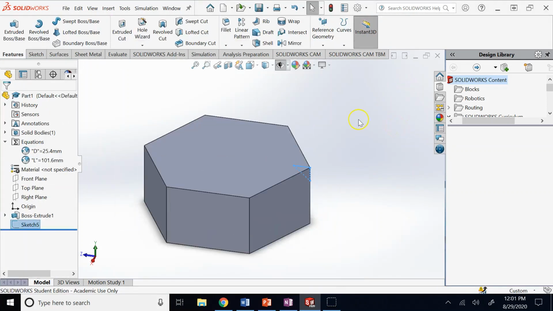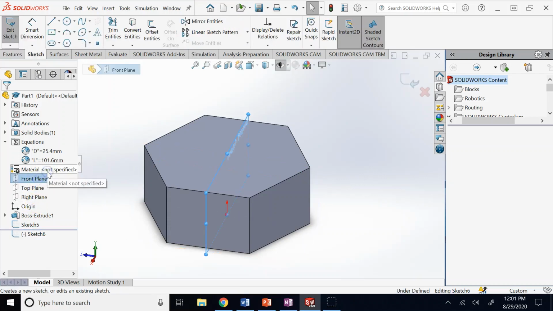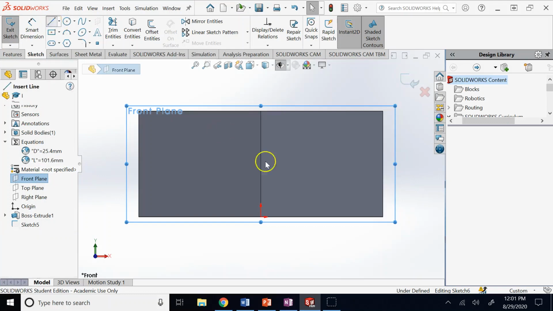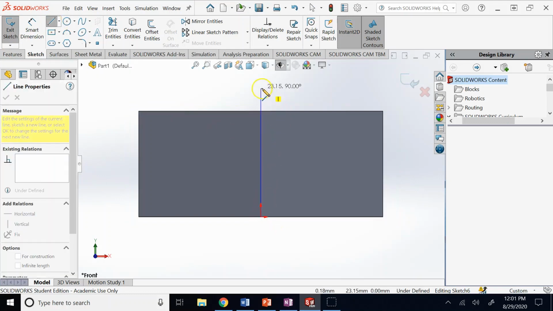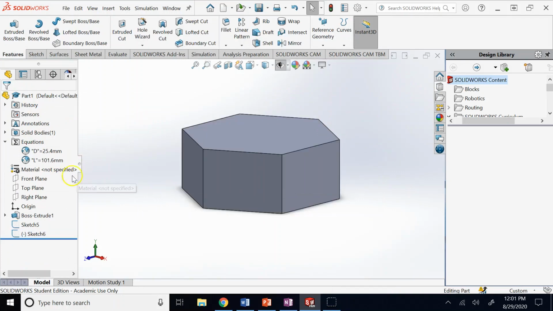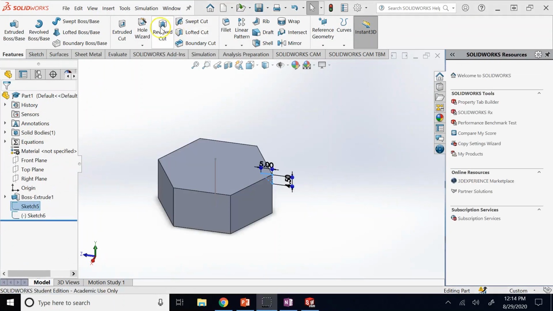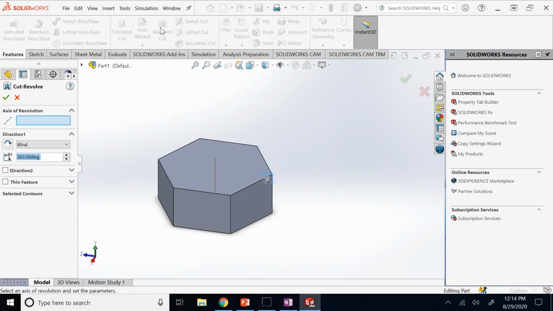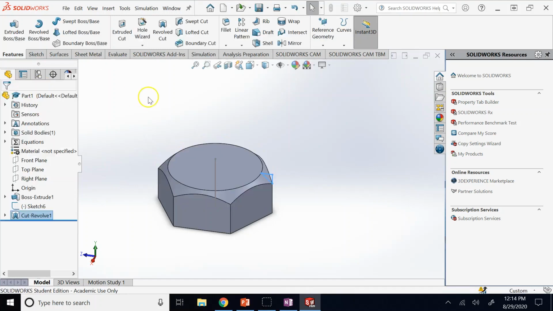So let's say I made this, and now this is ready to be cut revolved, but I also need another line or something to use for my axis. Okay, so I choose this, then click on the cut revolve, and for axis of revolution I choose the axis I made, and there we go, that's the cut. And I can hide the sketches.